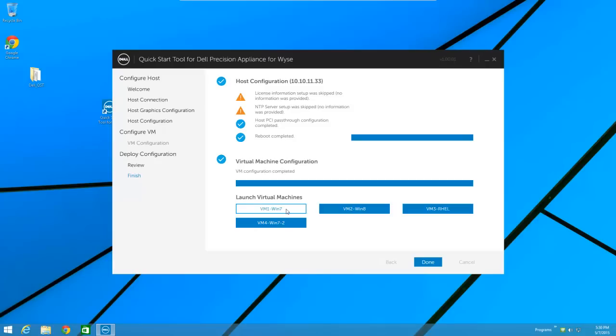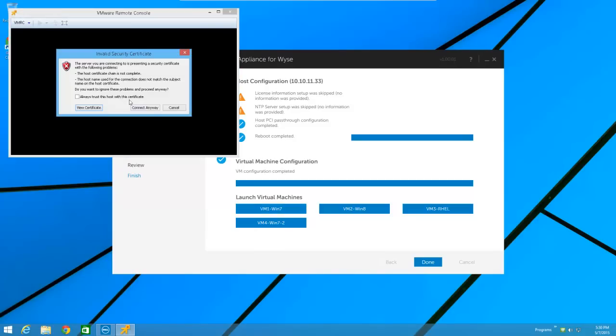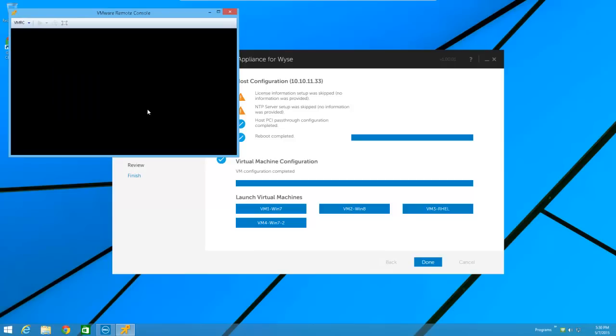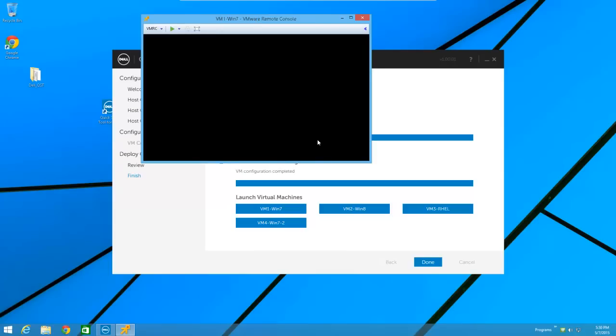You can launch the virtual machines right from here if you like, or you can just click down and go to the machines through your vCenter or other utility. And if you have any problems, you can contact Dell support and get this resolved.